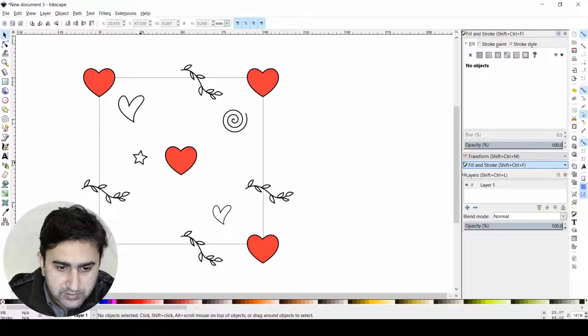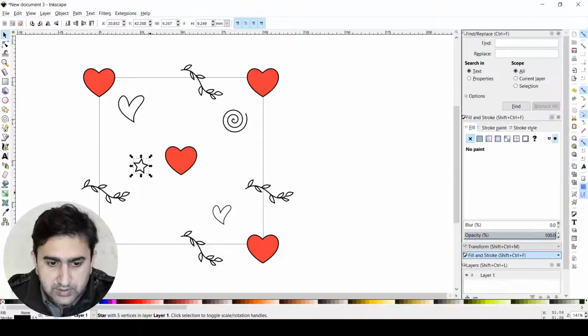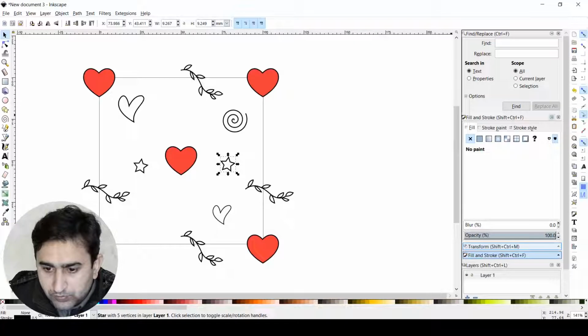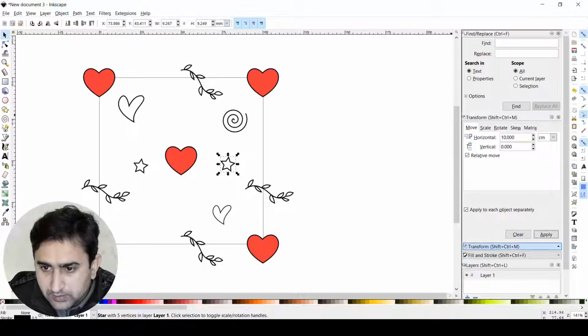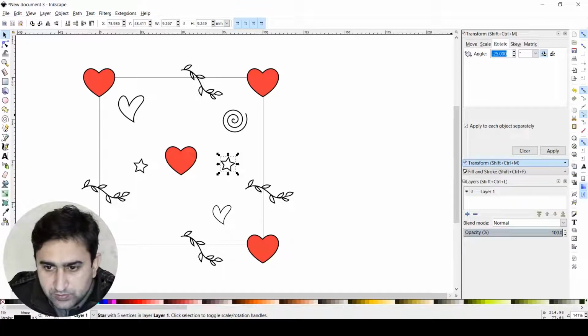So we have a star shape here, and then we press Ctrl D, and then move it here on the other side. Again we go to Transform and rotate this one as well. Let's rotate it 45 degrees.